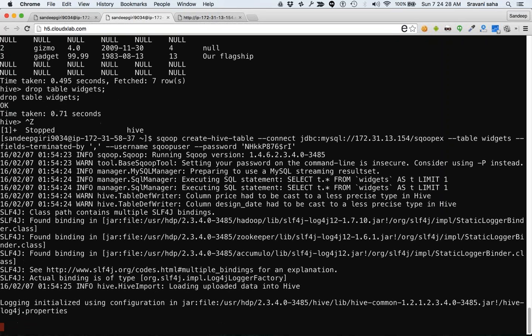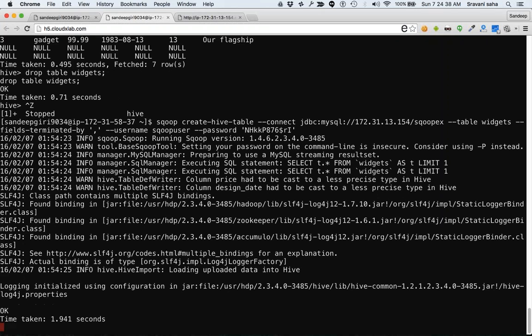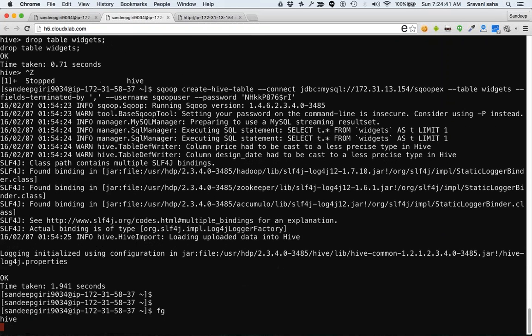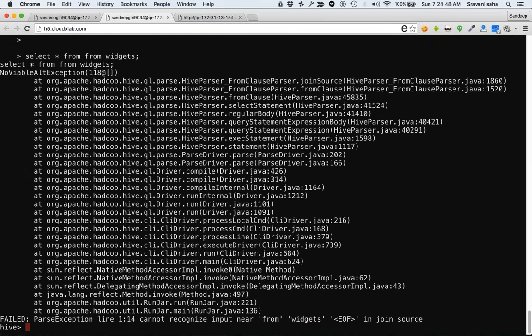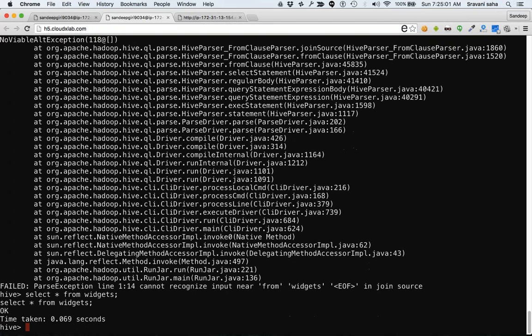Okay, so let this create a fresh Hive table. All right, now let's come back here and see what's going on. Select star from widgets. Okay, select star from widgets. Okay, I typed from twice. Now there is nothing in here.